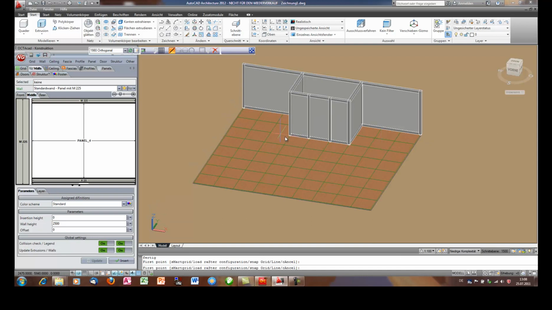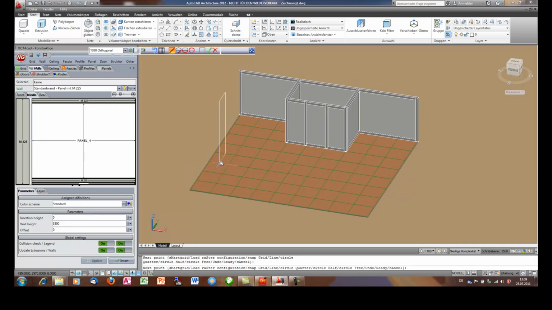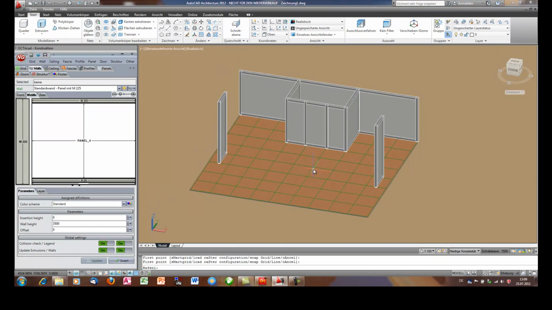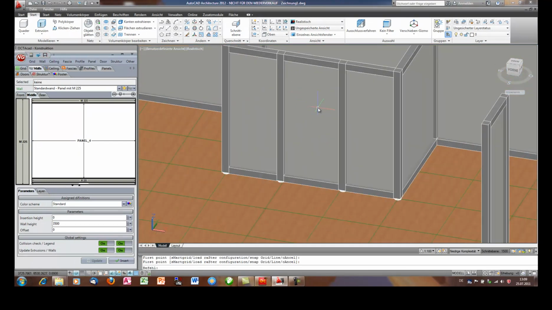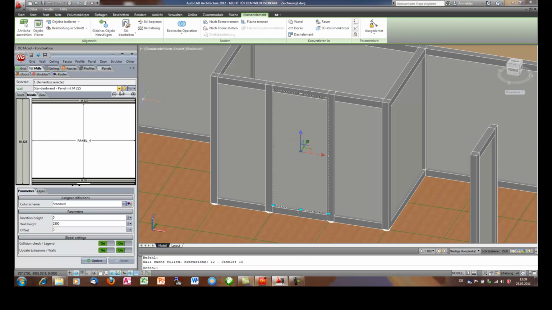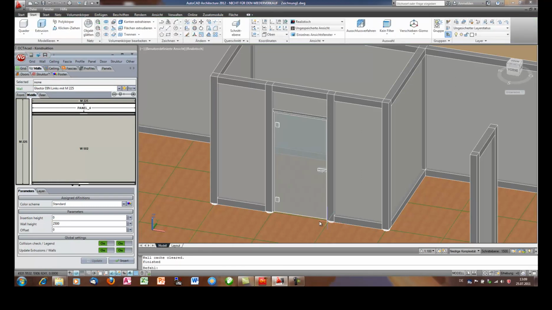Now we can also change the height in the drawing function by selecting another height here, for example 3.5 meters, and we can continue to draw, for example, one segment here and one wall segment here. The next step is, as you can see, we have a cabin here, but we can't enter it because there is no door. So for this we have only to select the panel, and then we select a glass door, for example, and the whole wall segment will be changed.